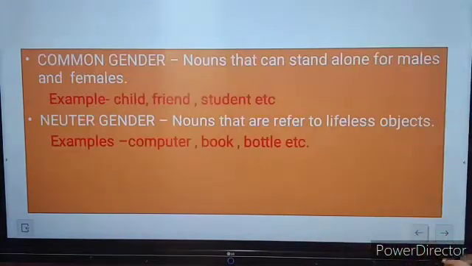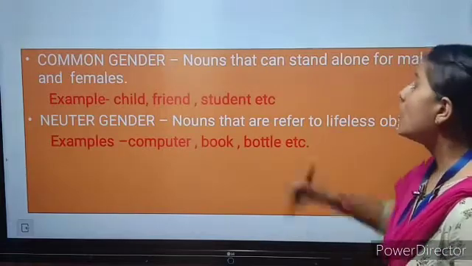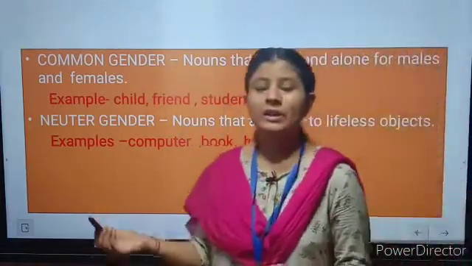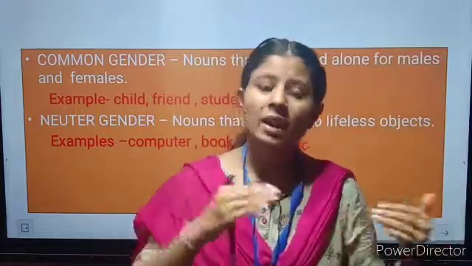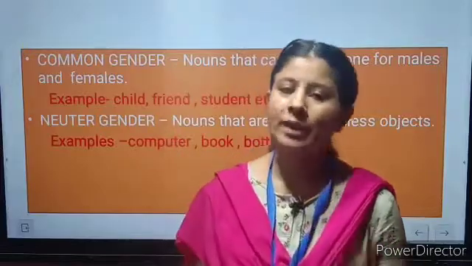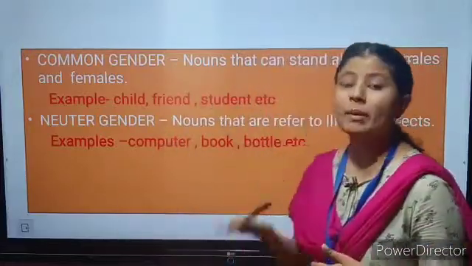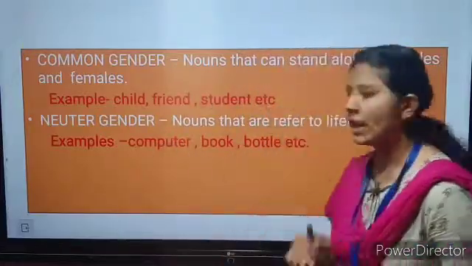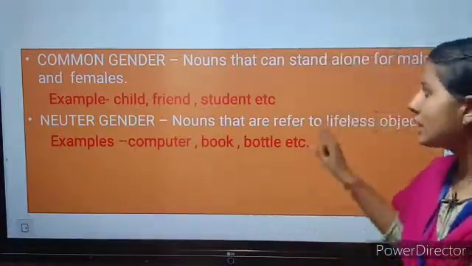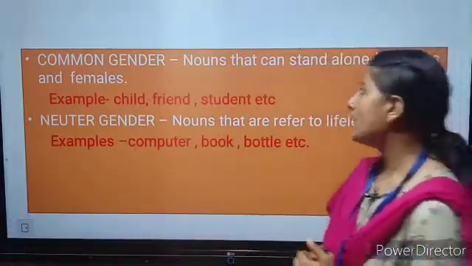Fine. Now the next is common gender, nouns that can stand alone for males and females, that can be used for male and female as well. Okay, child can be male or female, friend can be male or female, student can be male or female, a boy or a girl also. So this is an example of common gender.